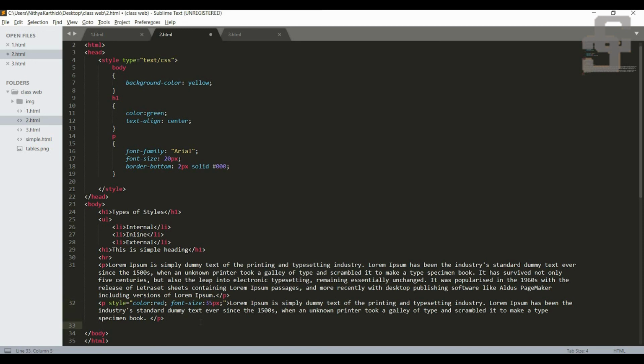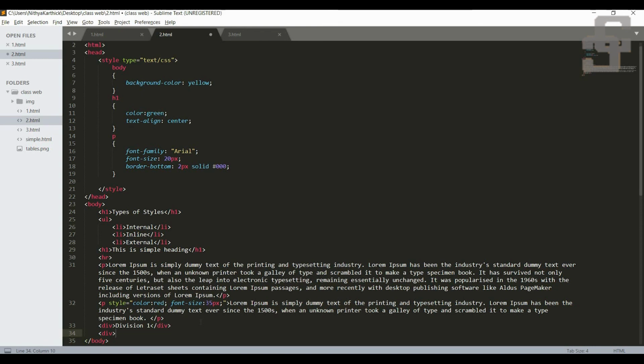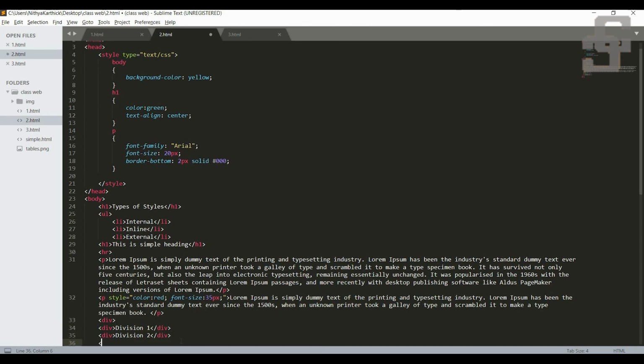I'm just creating a div. Division 1, close, and another div is division 2. Okay, both divs can be covered with another div. It will act as the parent div for these two divs.